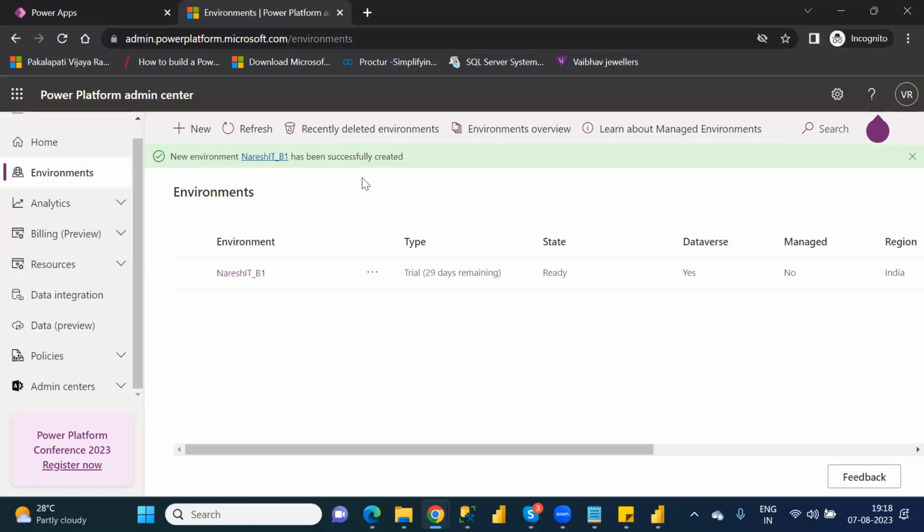That means if you want to develop any apps in Power Apps, you have to choose the development environment. Once you want to move the development apps you created to production, then you have another environment like production. Like at the organization level, we have to maintain two different environments. Understand clearly? So this is how you can create an environment.